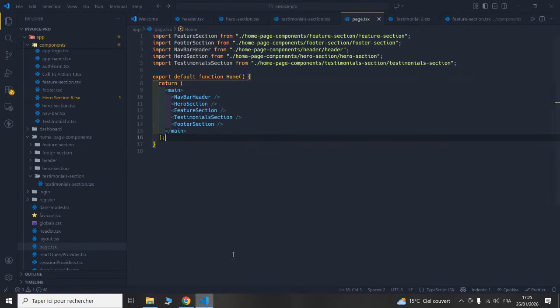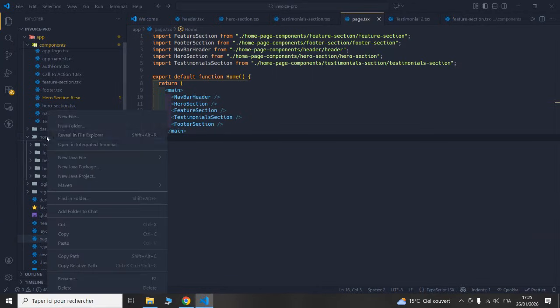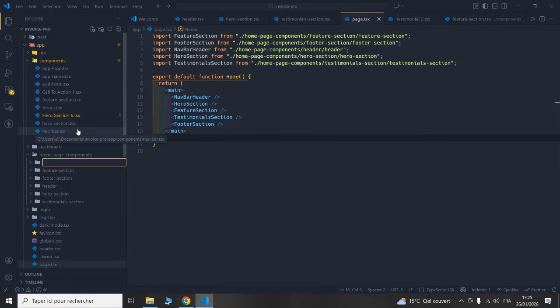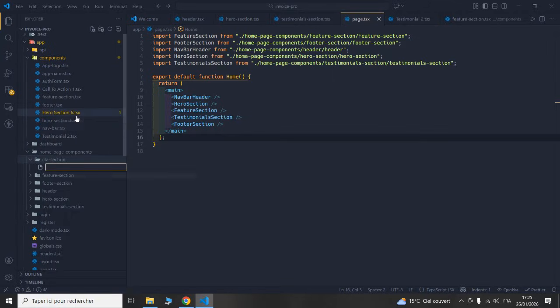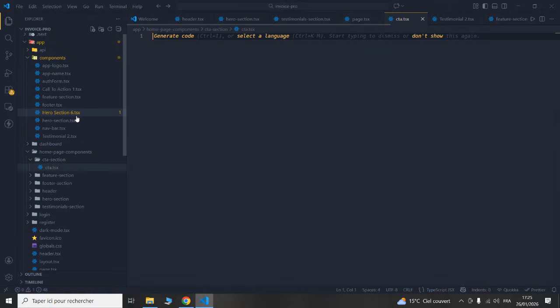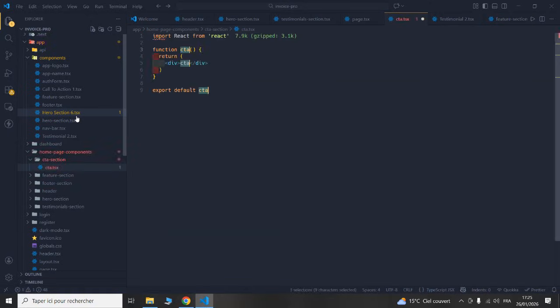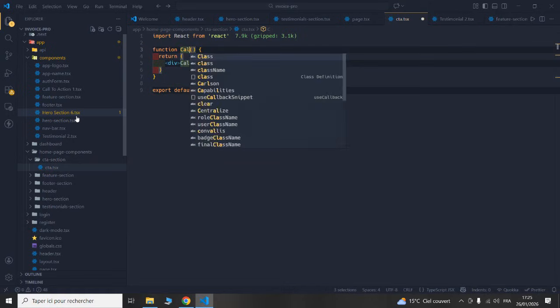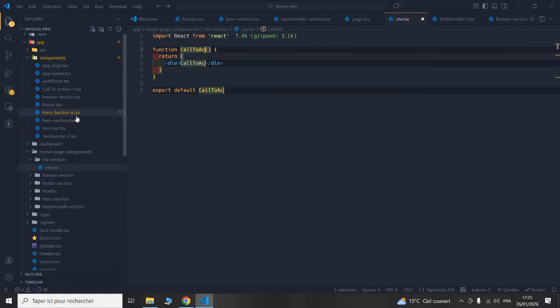Let's go back to our code, and here I'm going to do the same thing. I'm going to create a new folder and call it CTA section. Then I'm going to create a new file called cta.tsx. Let's create an empty component, call to action section.